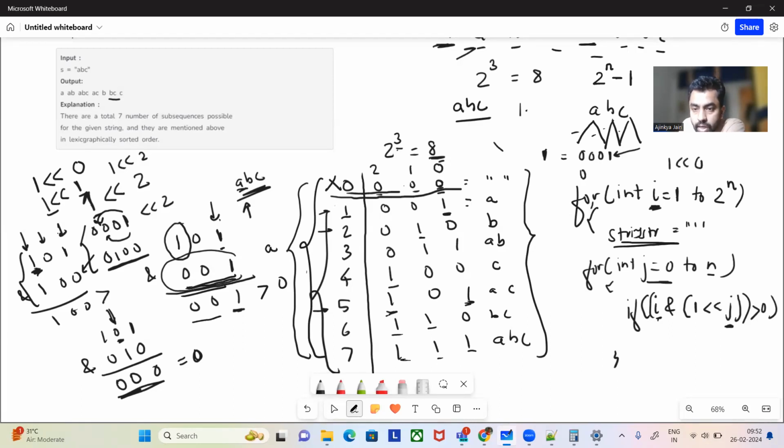J is 0. So we are doing an AND operation to check whether the 0th bit is set or not. If it is set, that means we have to take the 0th character. So we are going to take the 0th character, that is a, and add it to str, plus equal to s.